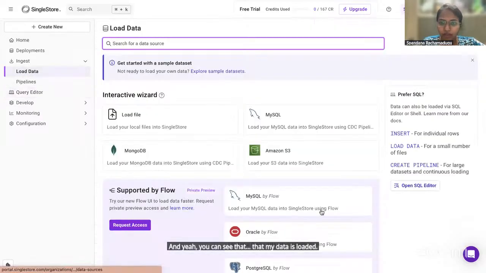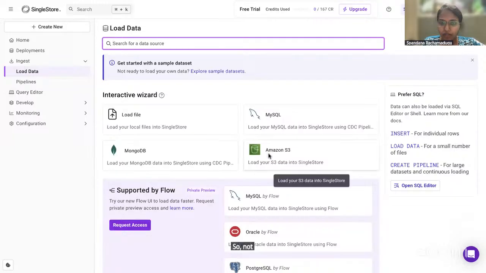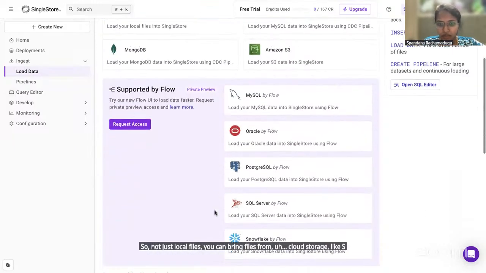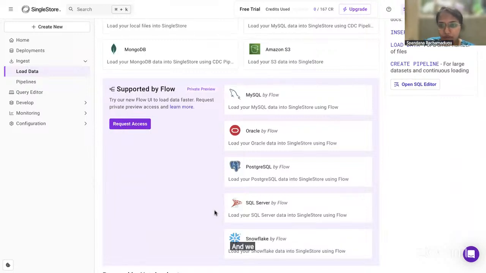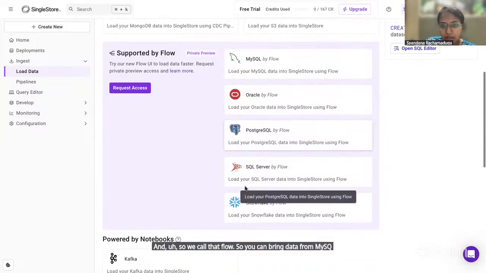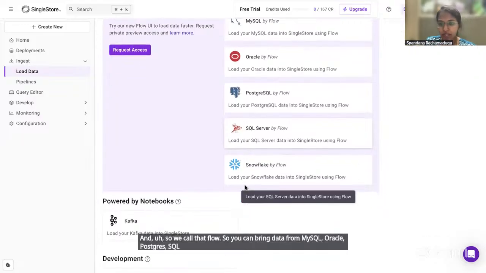Not just local files, you can bring files from cloud storage like S3, and Kafka as well. And we also have a unified tooling for bringing data from various databases, which we call flow. So you can bring data from MySQL, Oracle, Postgres, SQL Server, and Snowflake as well.